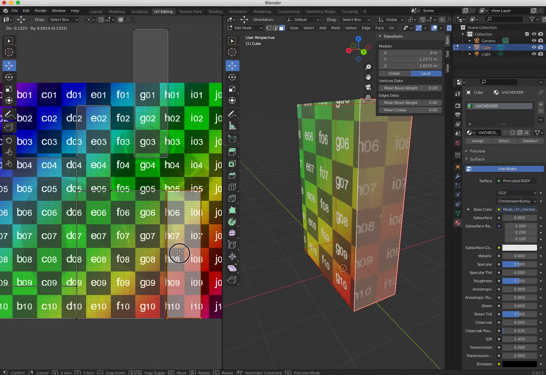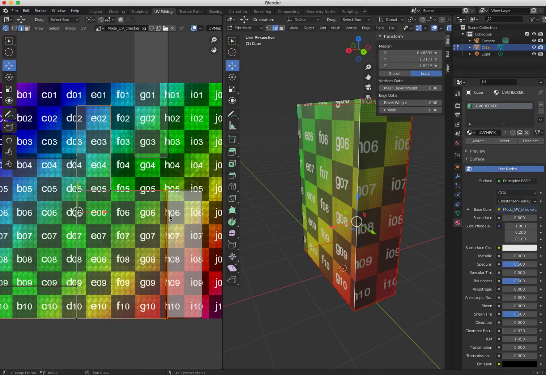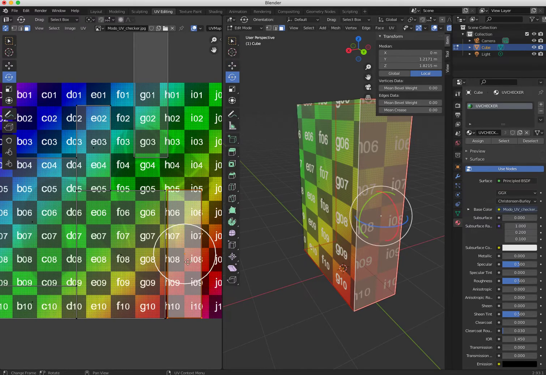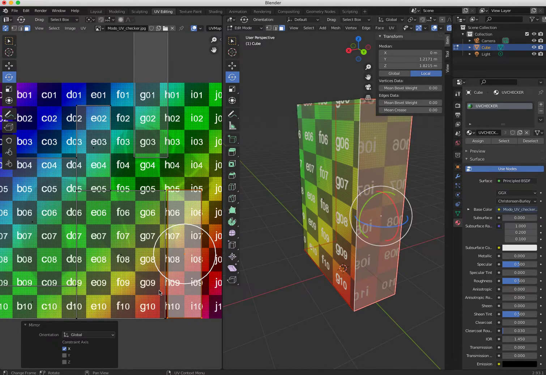So let me just check which edge this is. This is that edge over there. And this is this edge. So I want that edge to be with this edge. So I'm going to come here in that face and I'm going to rotate. Actually, I want to flip. I don't know if I can. Yeah. Mirror X.